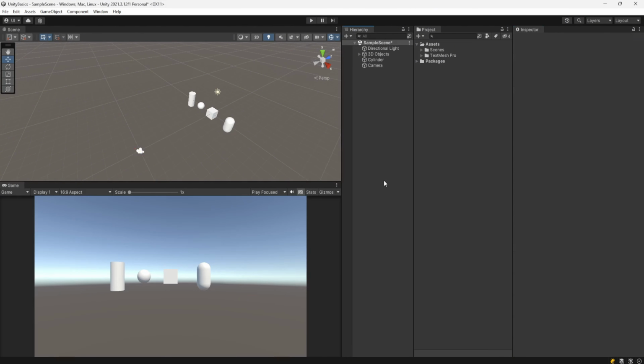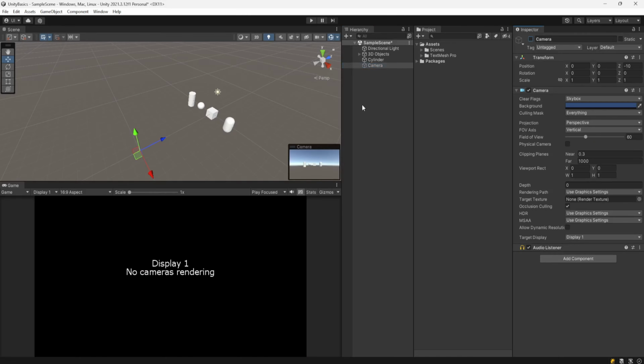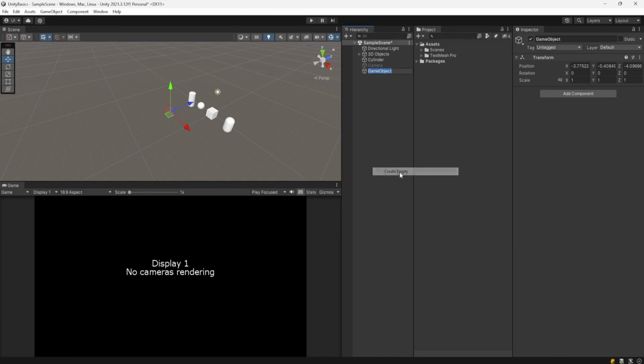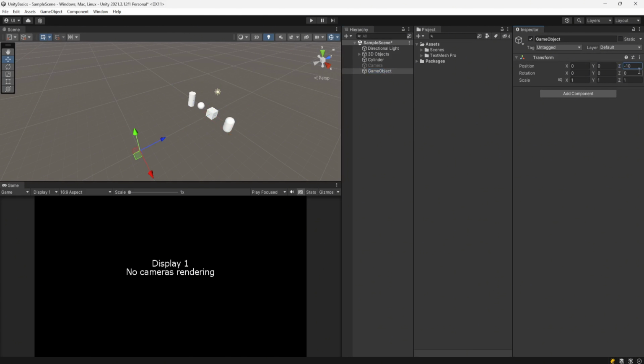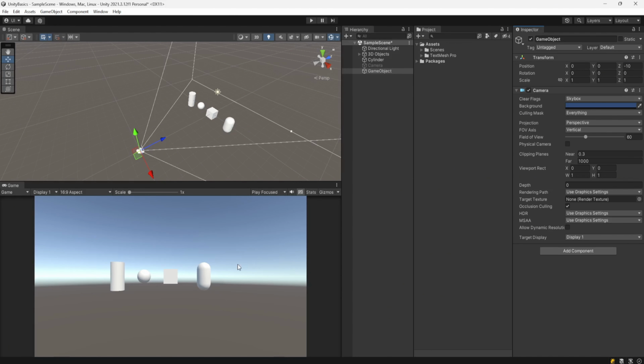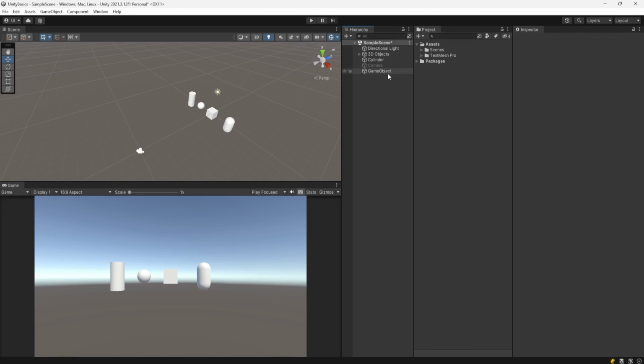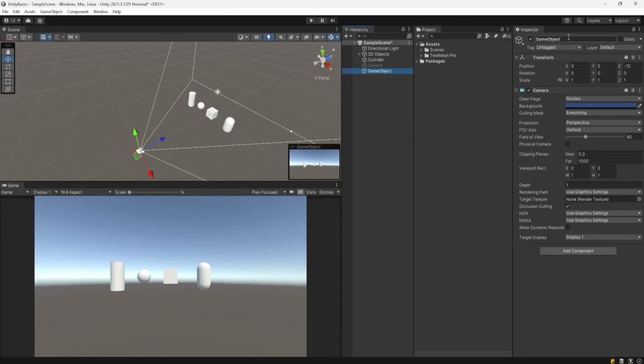Another way to create a camera, you can disable it and create an empty game object. Reset the position, put it at -10, and add a component called camera. So now you can see there is a camera. You can have n number of cameras in your project. Probably one camera would be rendering only the UI elements, one camera for minimap, one camera for gameplay, and so on.